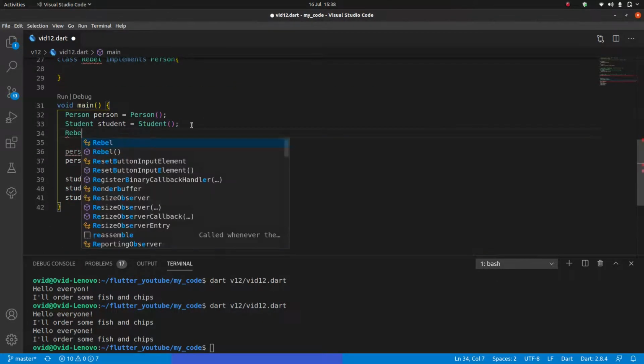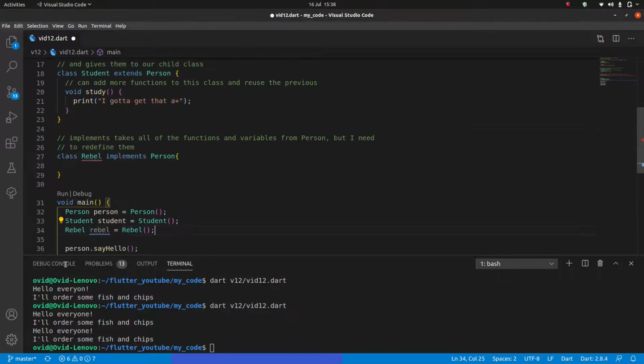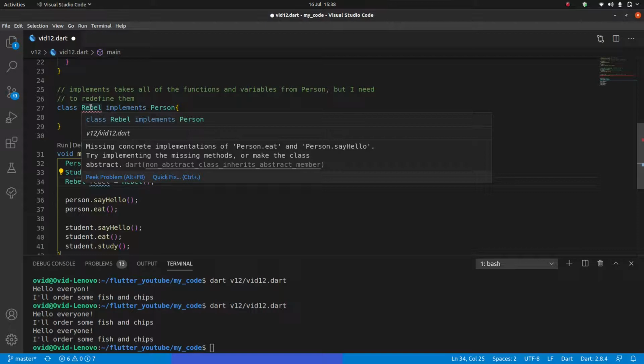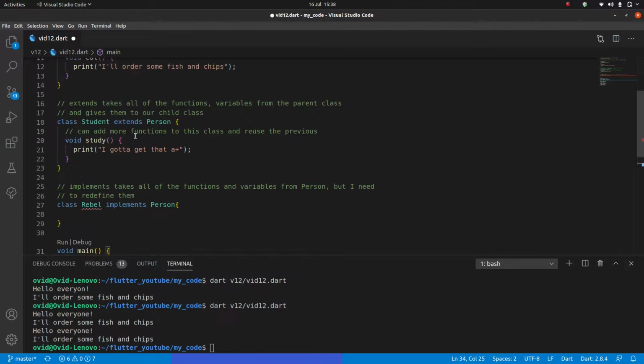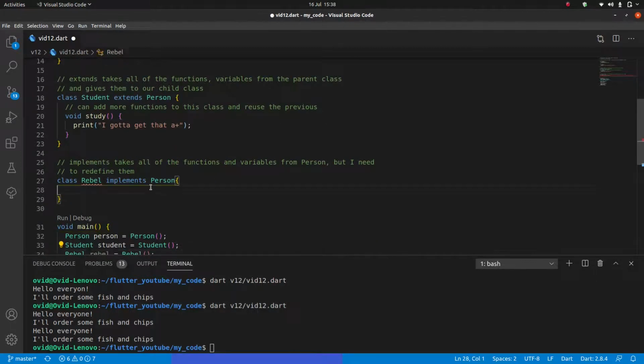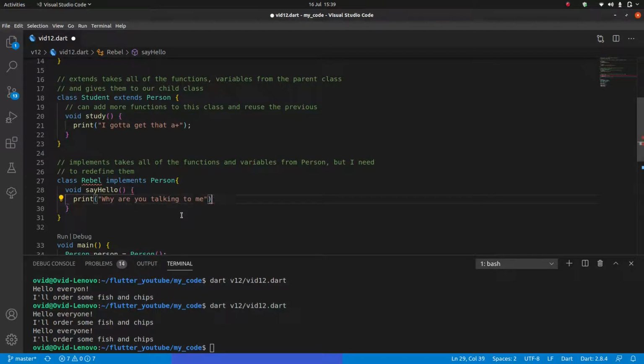So if I say Rebel rebel = Rebel, and in fact, I won't even try to run it because you can see it already has the red squiggly line. It's telling me missing concrete implementation of Person.eat, Person.sayHello. So what I need to do is make exactly these functions with the same names and the same arguments. So void sayHello. And when I use the implements keyword, I'm showing that I do want it to be a little bit different. So a rebel, rather than saying hello, he might say, "Why are you talking to me?" Because a rebel, through implements, is still a person. He still does the same things, but he does those things differently. And for void eat, he might say "coffee and cigarettes." That's what makes him a rebel.